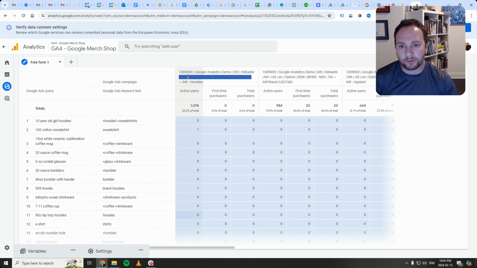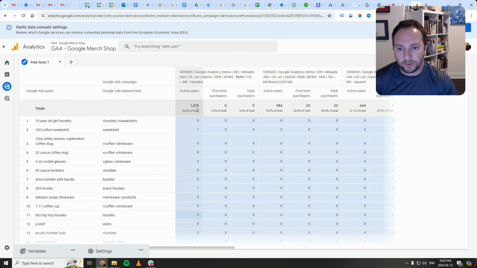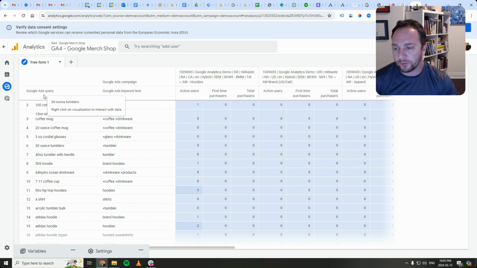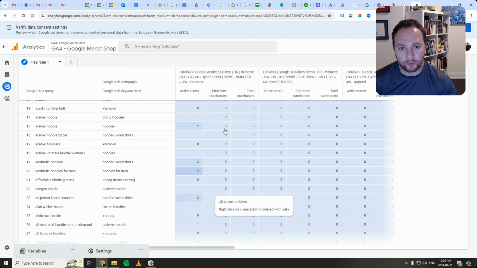So for this particular campaign, it drove 1,074 people total. So that's 22.2% of the total. Okay, here are all the keywords. This is what people search for. This is the keyword that got triggered, but nobody bought anything.